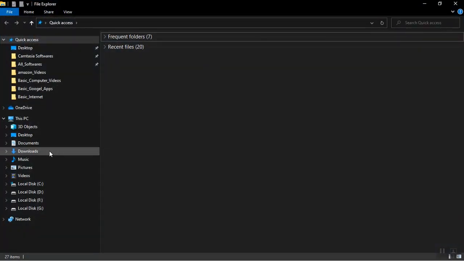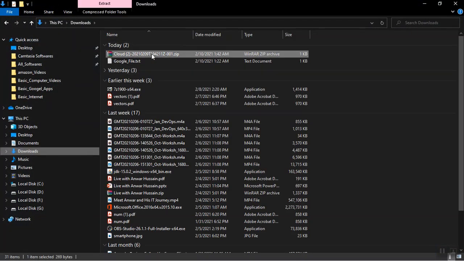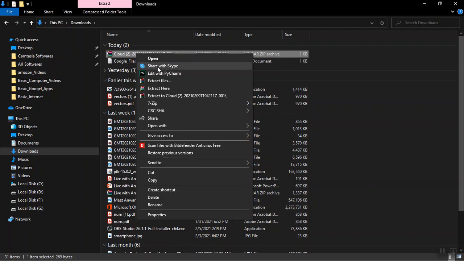So now if I go to the downloads, you will see that there is the cloud. Now why is it like this? Because we need to unzip this file because it is in a .zip. That means it is in a zipped file. So for unzipping this, you need to right click on it and just click on extract files or extract here. So I'm going to click on the extract here.